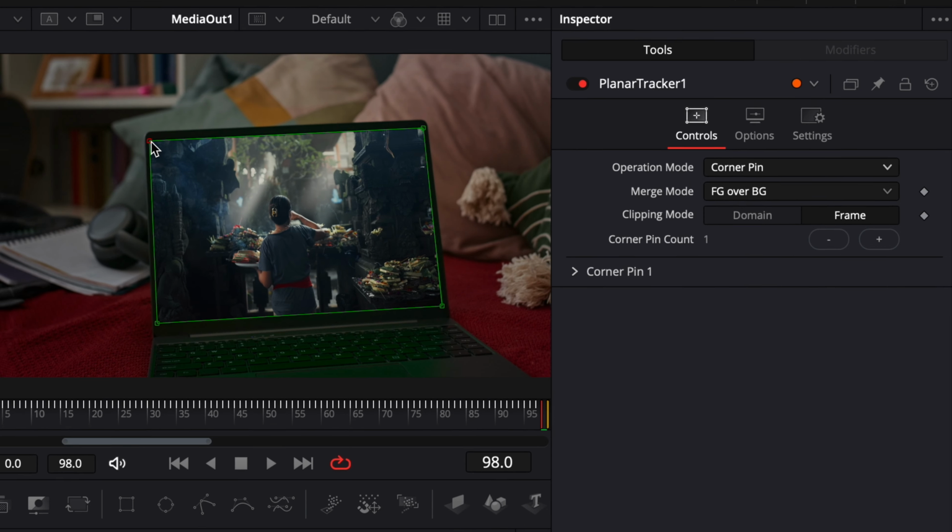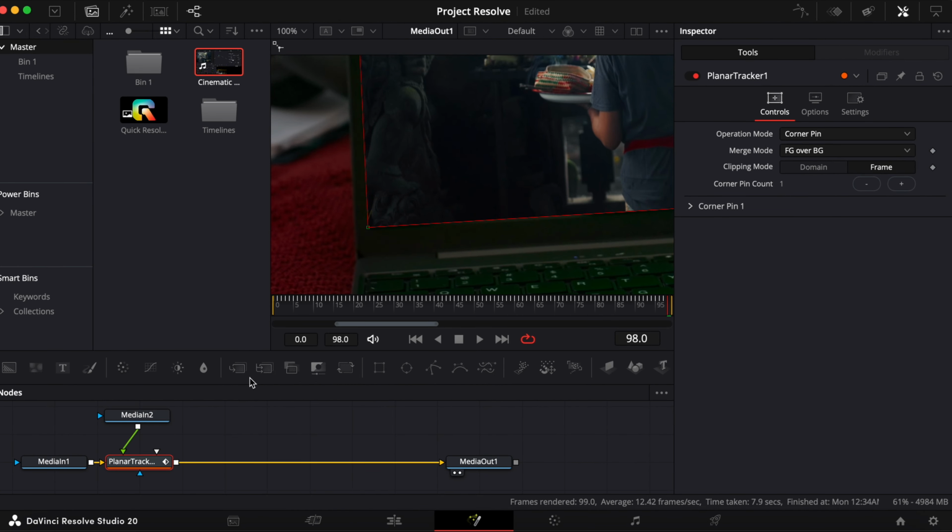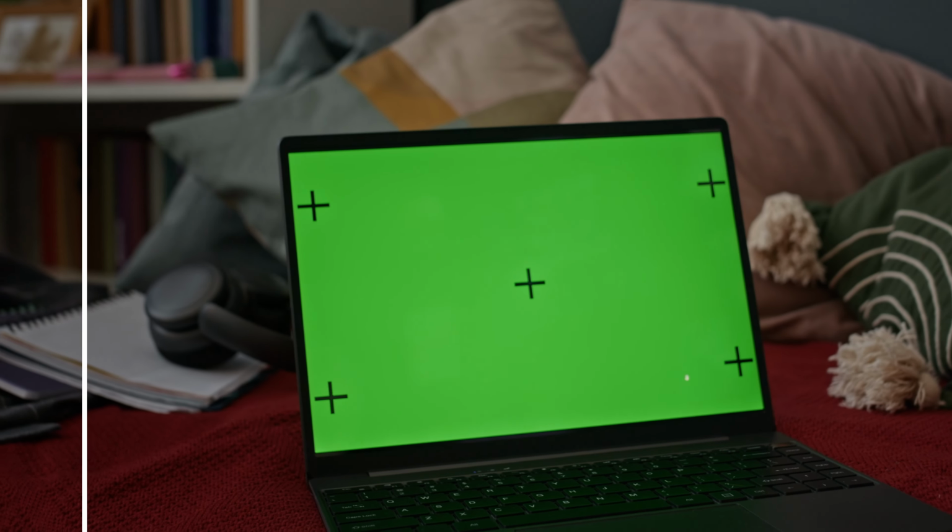Finally, adjust the corner controls so the replacement fits the screen properly. And that's it! You've replaced a screen in DaVinci Resolve.